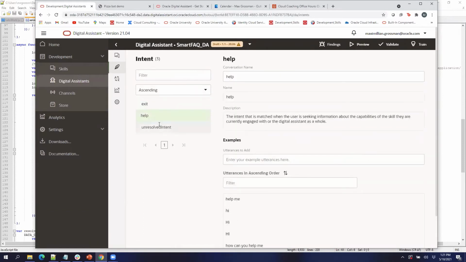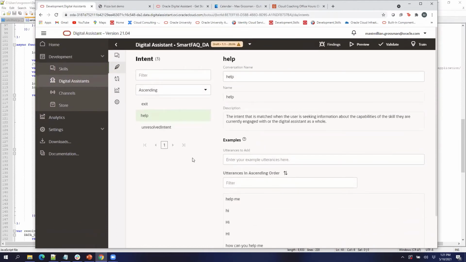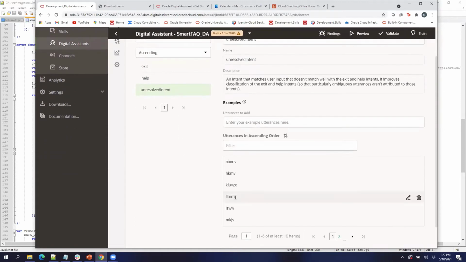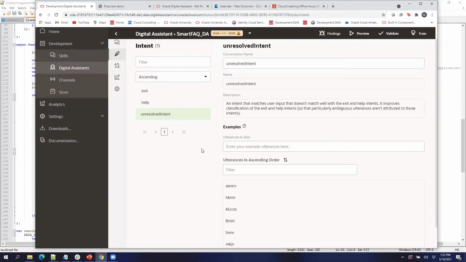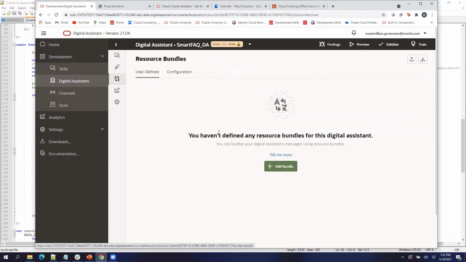Here we have some system intents. These are things the user may enter that you want a specific response for that's not related to the intent, the actual skill. If they ask for help, you can decide what you want to display to them. Maybe they want a menu of the possible skills they can use, or maybe they want an answer to a question. You can guide them through that whenever they say help or exit, whenever they're done with the skill as well. And then unresolved intent: this is training to make sure that if the user enters gibberish or something like that, it properly goes to unresolved, or an intent that hasn't been created yet. And then we have resource bundles on this level as well. Again, if you want another language, you can add that. By default, it's English, but additional languages can be added.